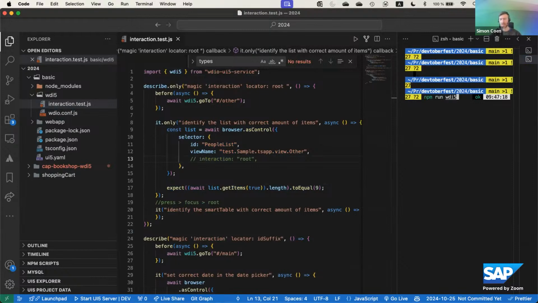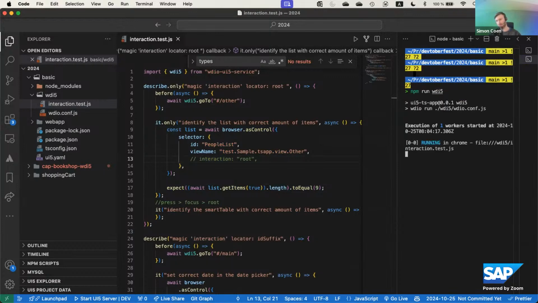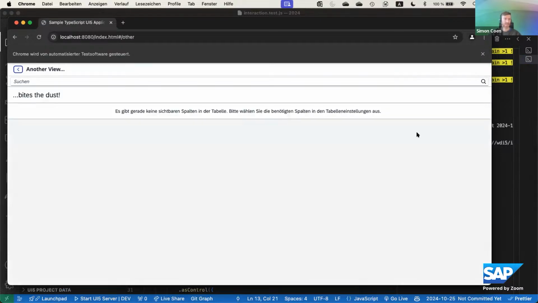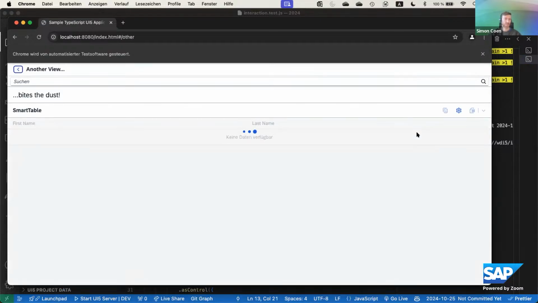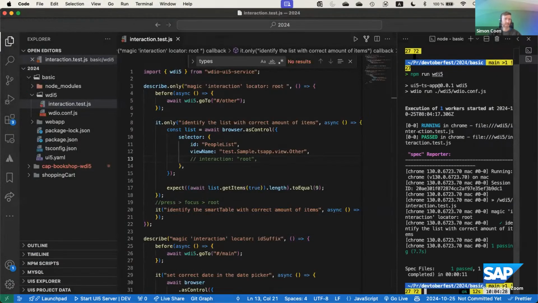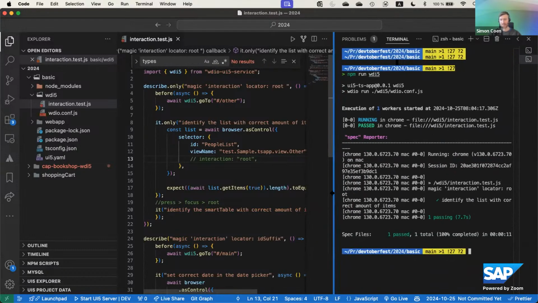So the local web server has already started. I can execute the command npm run wdi5 as configured in my package.json. It will open the detail page, wait till the UI5 application is loaded, and identify the list report and check that I have the correct amount of items. Great.